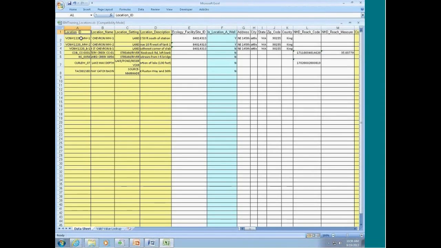So prior to submitting a location through your template, we strongly urge you to check the location ID values that you're about to submit into this template and make sure they don't already exist for another site. In this example here on the spreadsheet, COB could be City of Bellingham, City of Bremerton. Be sure that it doesn't exist for multiple locations. You could be using similar naming conventions accidentally.